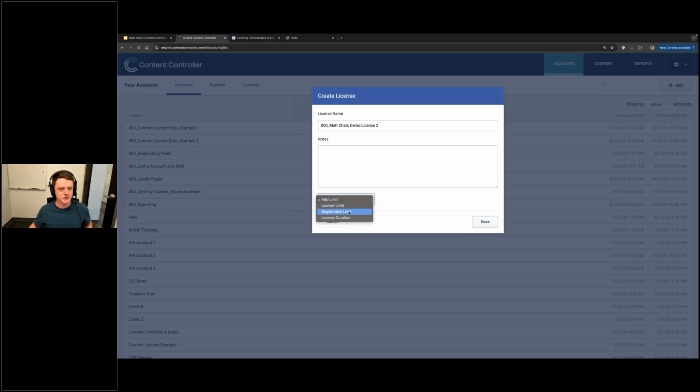A registration limit is a little bit different, and I'm going to try to pause here just to kind of explain the difference between the two. In Content Controller, we think of a registration as kind of the unique tie or relationship between a learner and a course.